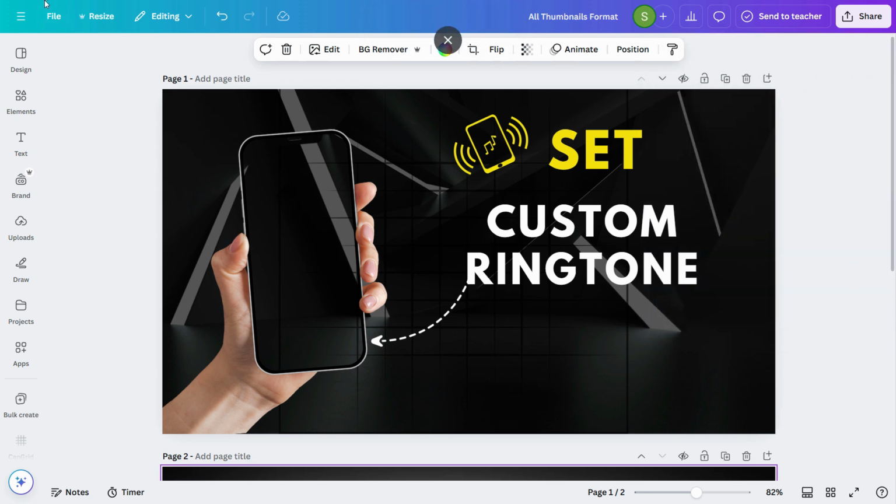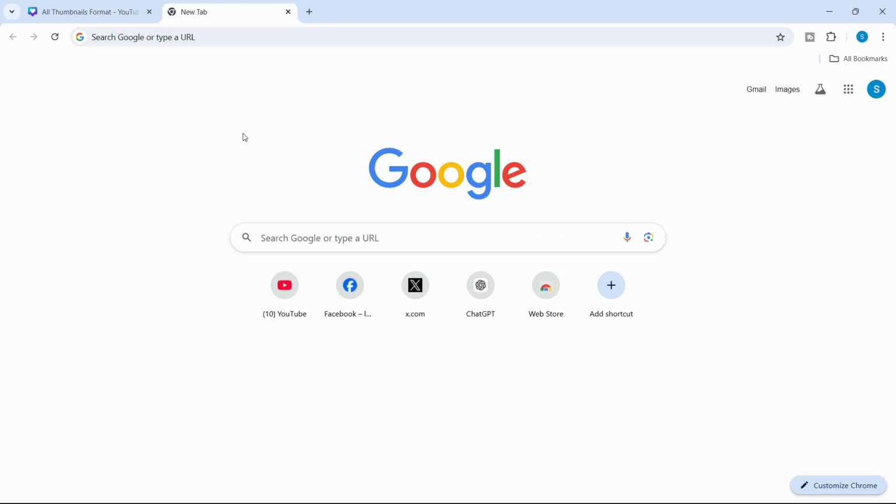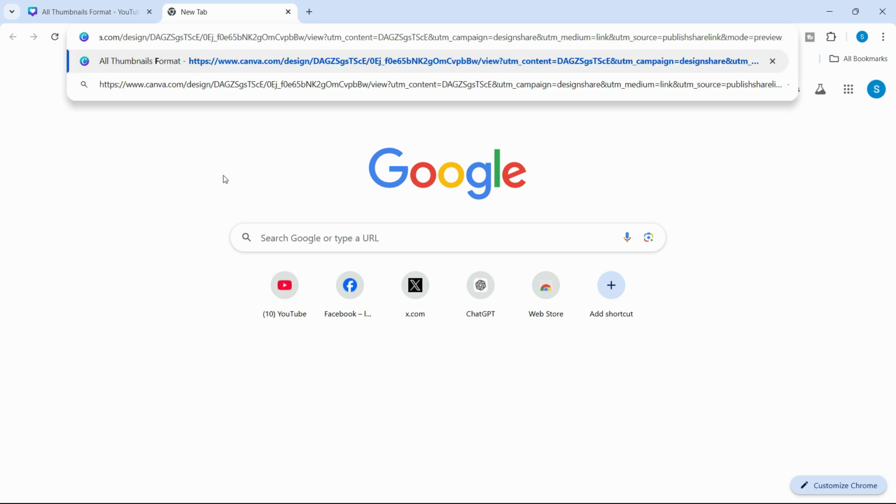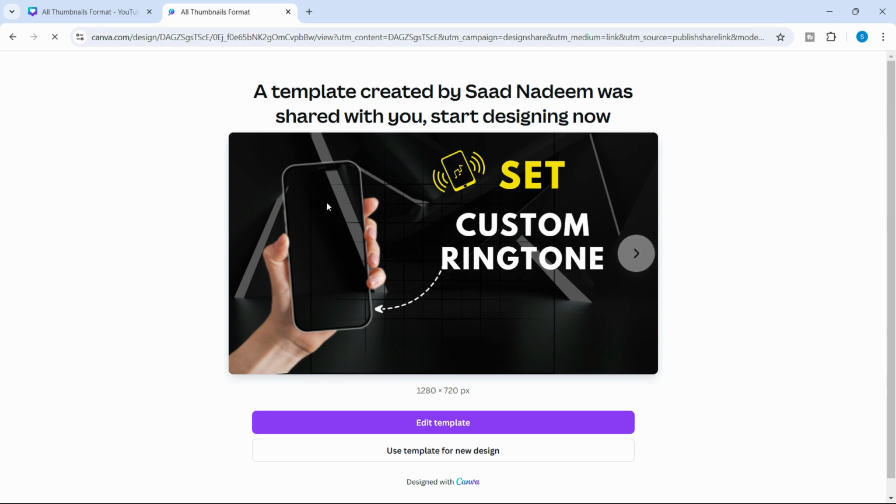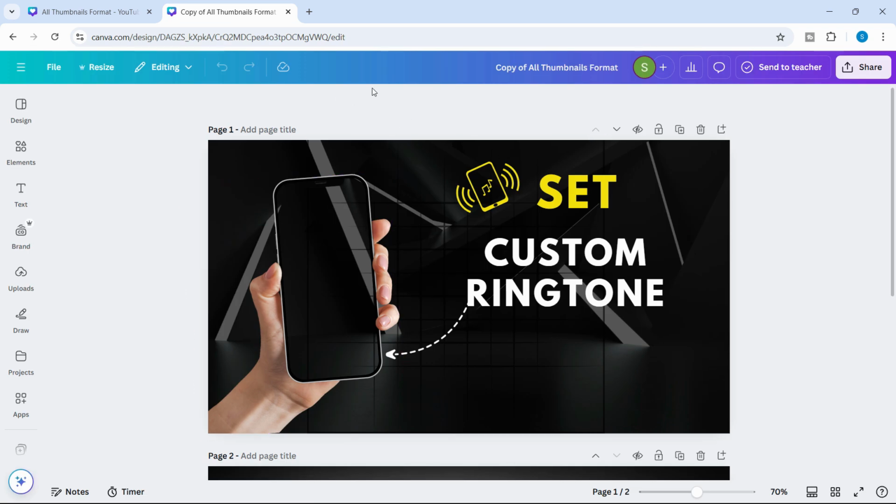Now, after that, whenever you want to open that template link, just save that link anywhere in the Word document, let's say. So whenever you want that, just paste it right here in the URL like that, hit enter. And then you should be able to see this edit template or use the template for a new design option. So let's use this for a new design. And as we can see, it's a completely brand new copy of that template. So we can just use that however we want without disturbing the original design.